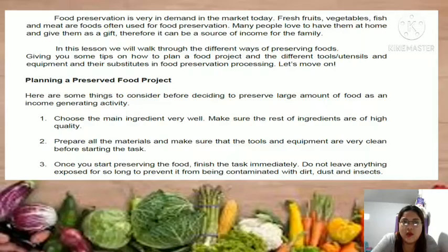So, what are the steps in planning a preserved food project? So, number 1, choose the main ingredient very well. Make sure the rest of ingredients are of high quality. Syempre po, kapag kasi food preservation, ibig sabihin dapat tumagal yan.